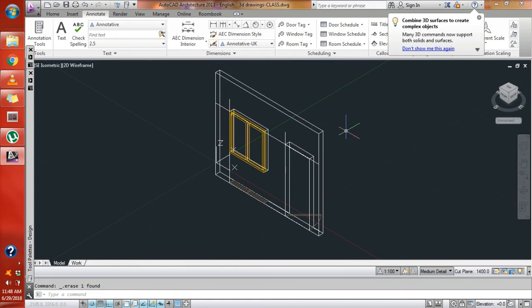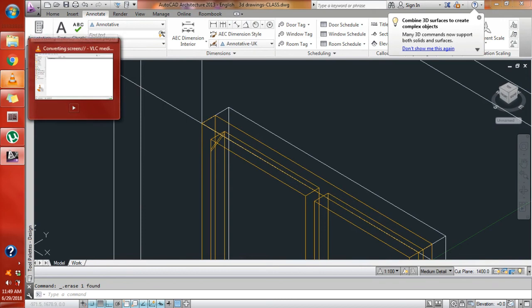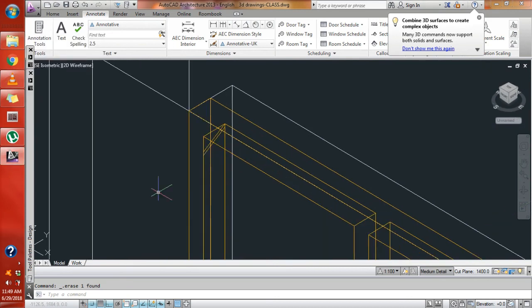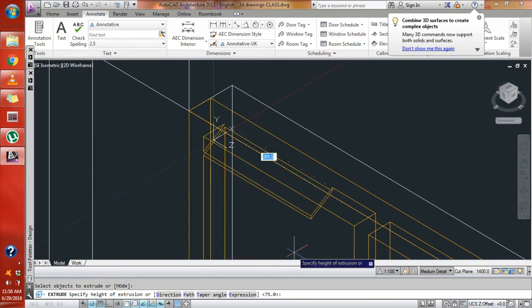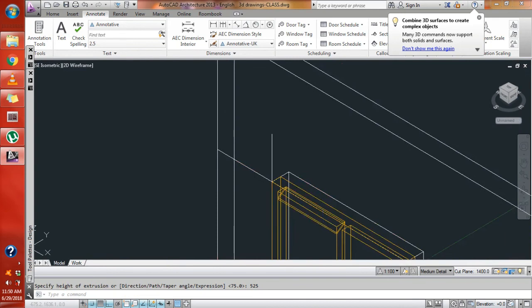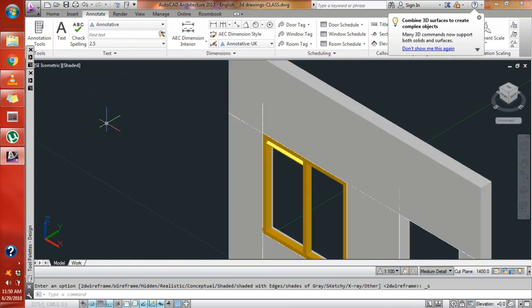And now it's time to extrude. Now we're going to extrude our Louvre to 525 millimeters. And if we switch to our shaded view, you will see the first Louvre.